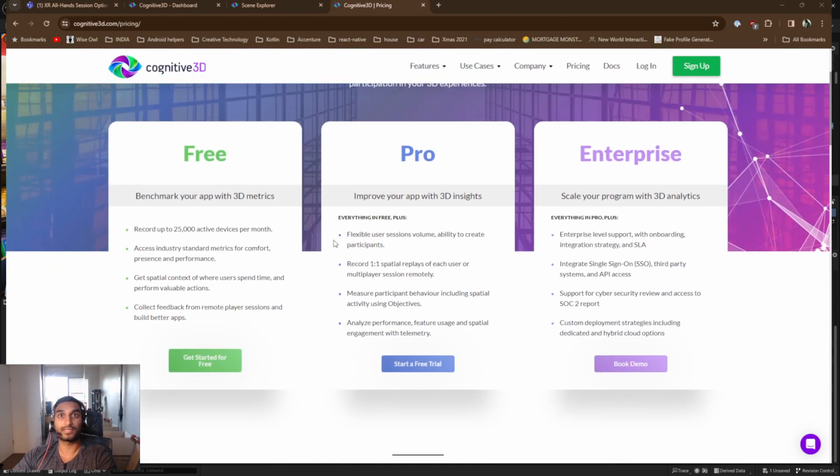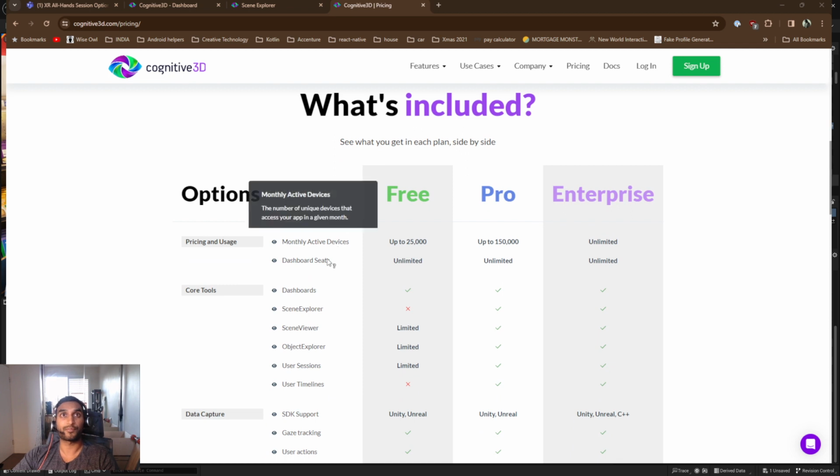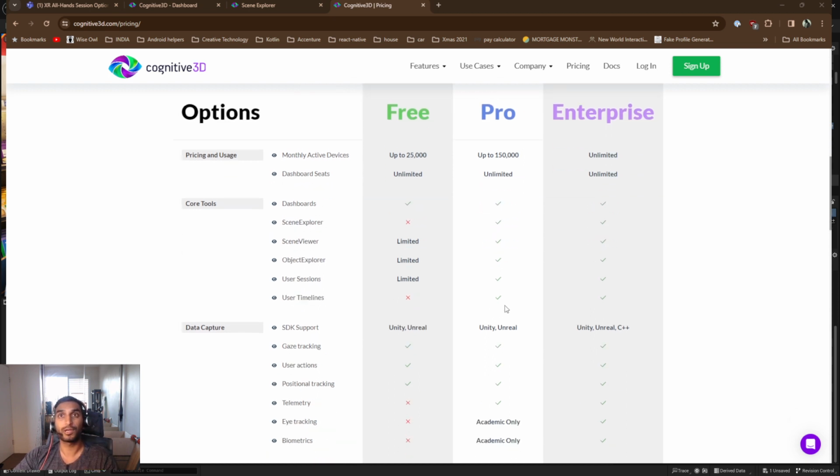There are three tiers, with different prices and different monthly active devices. The core things that you get are a dashboard, a scene explorer, scene viewer, object explorer, and session times. These are some of the things that I'll be going through.